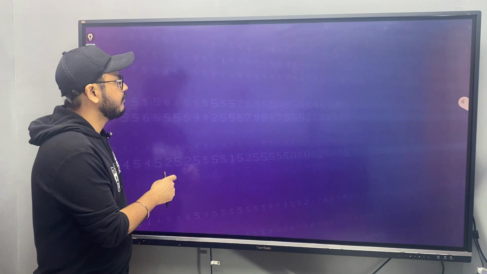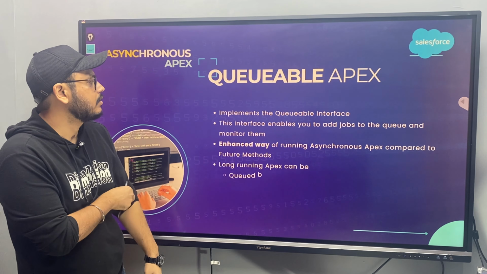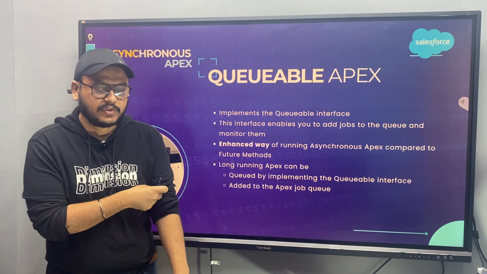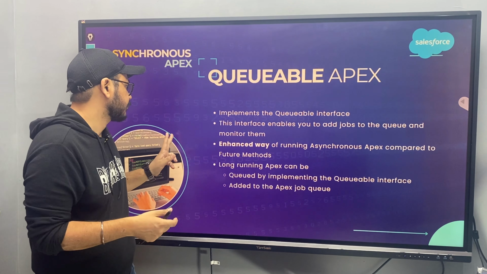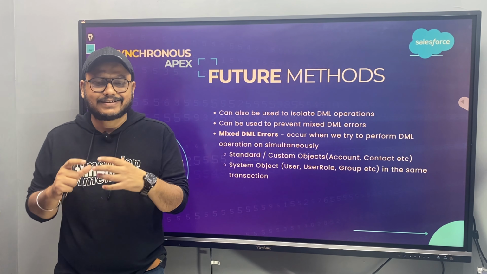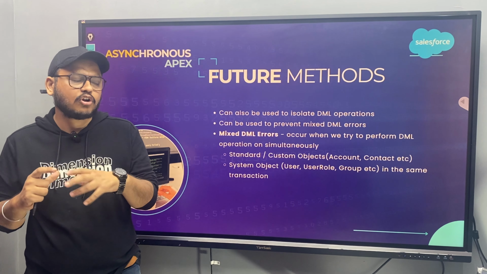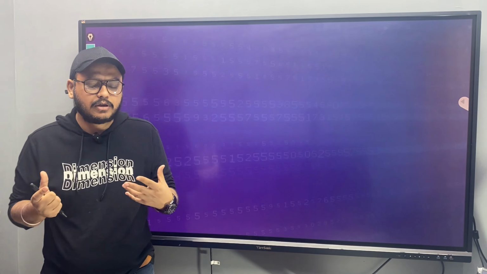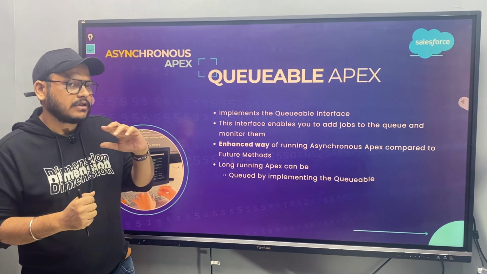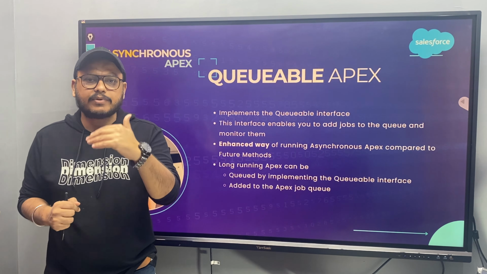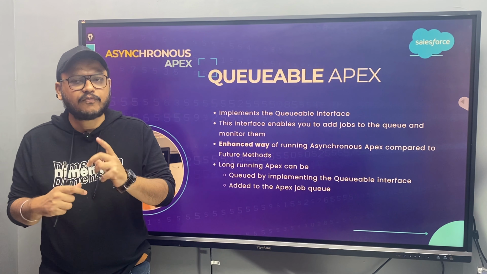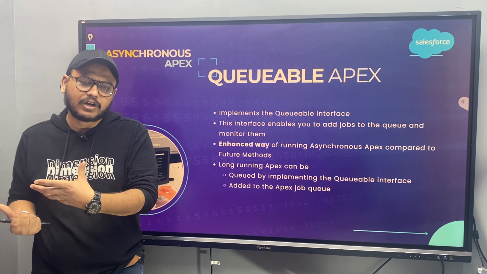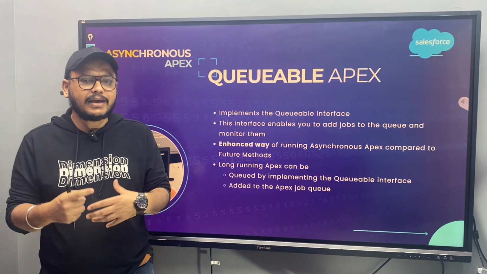The next thing that we will discuss is about the Queueable Apex, right? So we have seen future method. Future method, as I said, is the most basic form of asynchronous Apex. Slightly advanced as compared to future method is Queueable Apex. Now, Queueable Apex does pretty much what a future method does, but in an enhanced way.